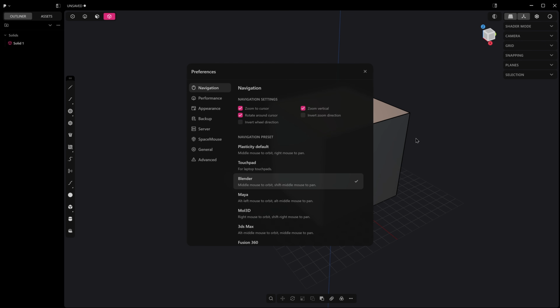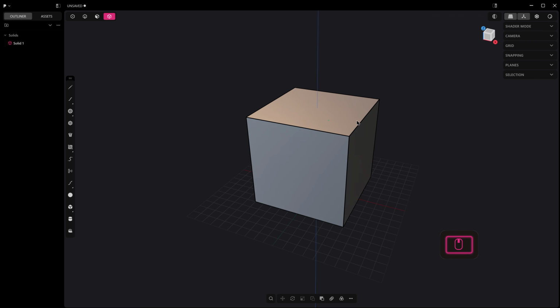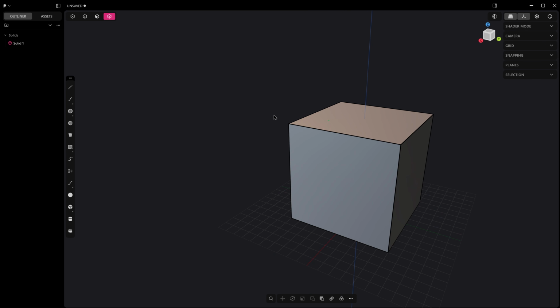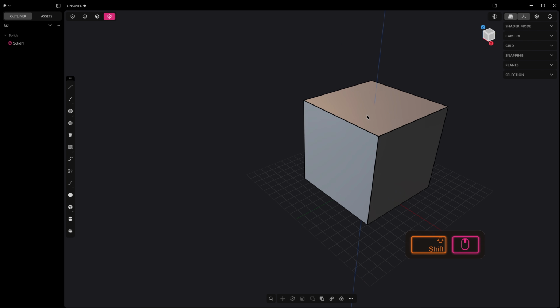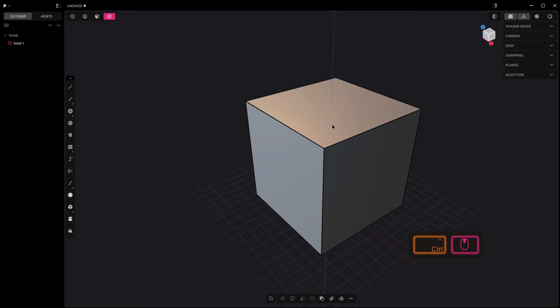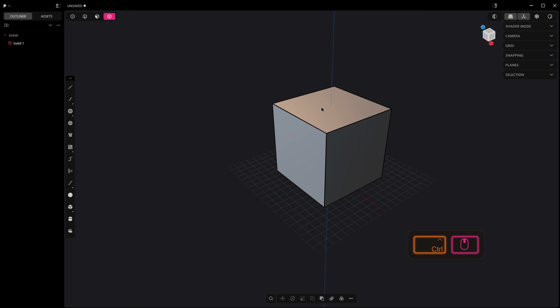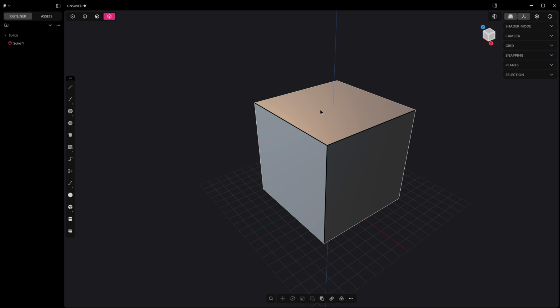Okay, so in the viewport, you might have something very similar to this when you open up Plasticity for the first time. We can middle mouse button and we can orbit around. Okay, so that's the first navigation. We can shift and middle mouse button and it will pan. So it's kind of like a camera panning in 2D. And we can also control and middle mouse button to zoom in and out. You can also use the middle mouse scroll wheel to zoom in and out.